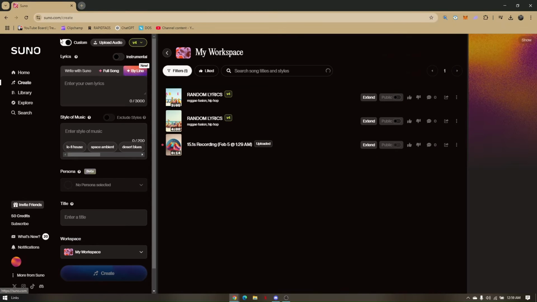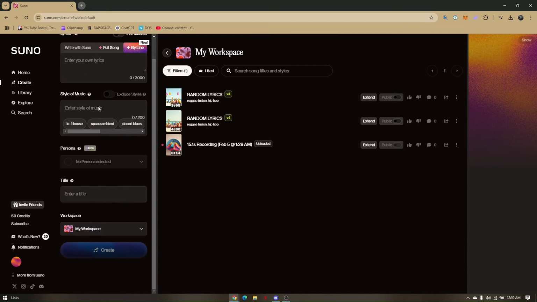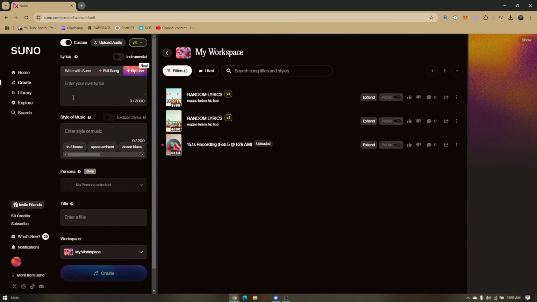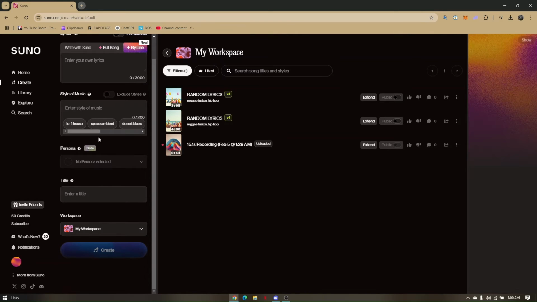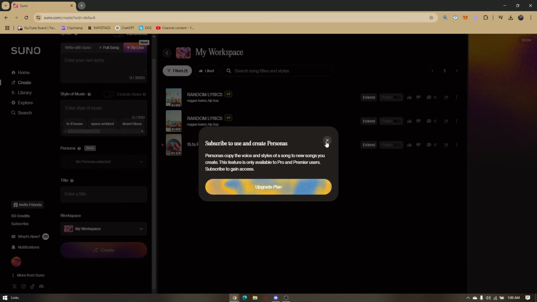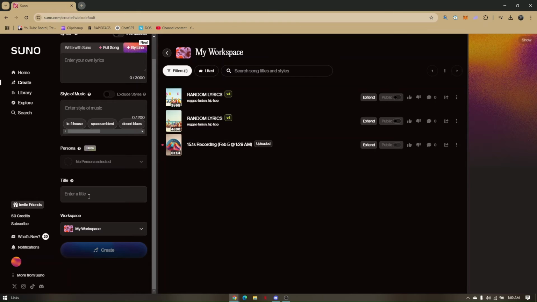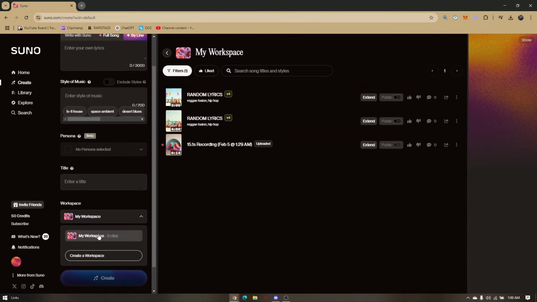And in here, this is your current workspace. So as you can see, I have added or I have created like just random songs. It's turning my voice into songs. So this is your tools. This is where you can add your own lyrics. You can change the style of music. Persona is going to be a specific genre that you'd like to choose. And then you can add title, and these are your current workspaces.